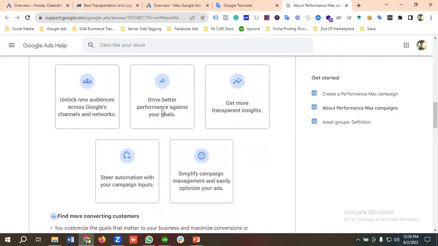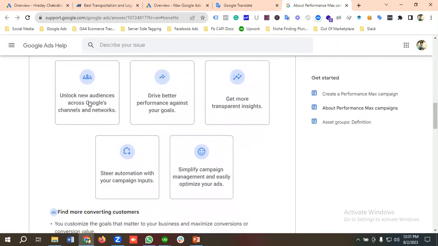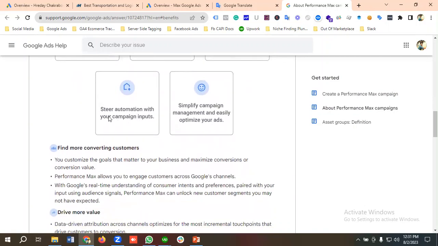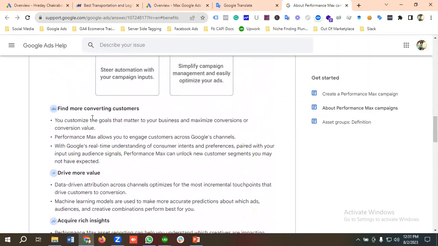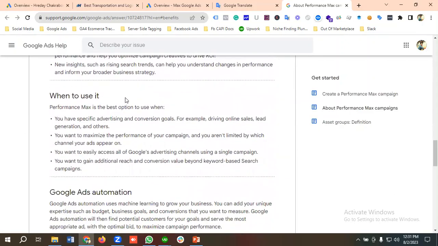Okay, so what are the benefits of using Performance Max? They have mentioned a couple of benefits, you can see over here. First one is unlock new audiences across Google's channels and networks. Next one is drive better performance against your goals. Next one is get more transparent insights. Then we have steer automation with your campaign inputs. And the last one is simplify campaign management and easily optimize your ads. So you can see over here, they have mentioned some of the benefits of using Performance Max.